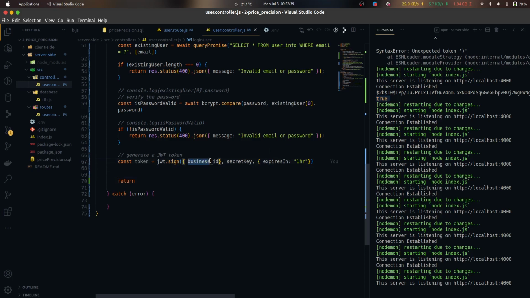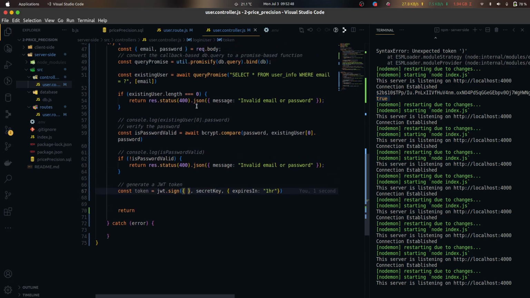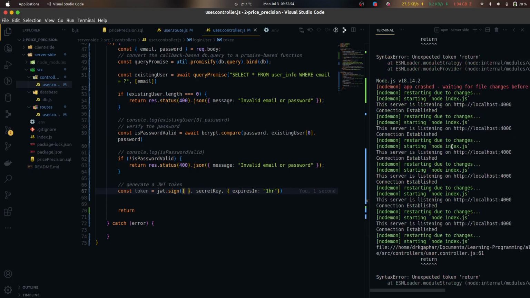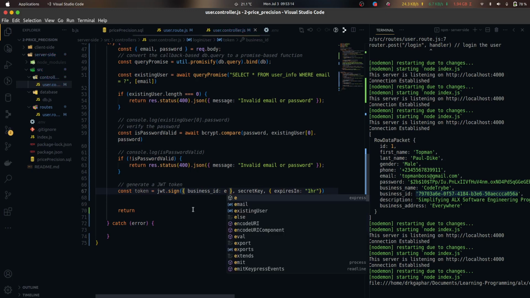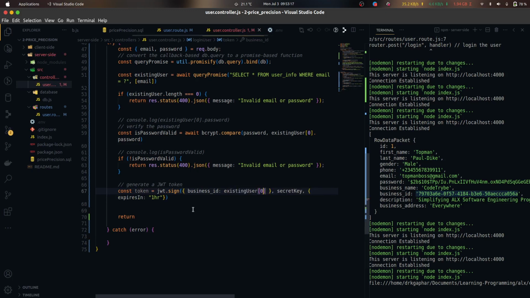Now this business ID that I passed here is not actually valid, so I need to use the business ID that is being returned inside this existing user info. If we scroll back to the object that we've got, you can see we got something like a business ID, and this is the value that is here. This business ID I want to save inside the token so that we're able to validate the user. So I'm just going to say business ID is taking the value from existingUser at the first index dot businessID.